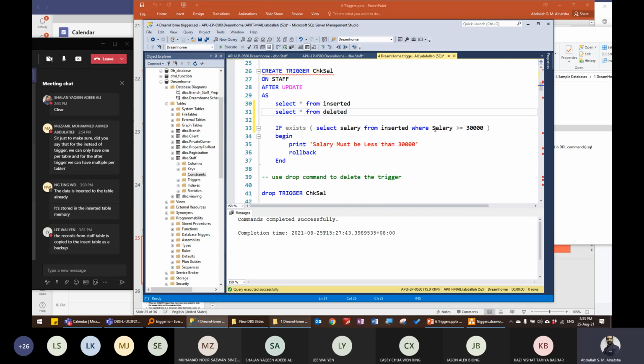So, where salary is greater than 30,000, what I will do here is print: salary must be less or equal to 30,000. Then I will do rollback. Why do we do rollback? Because we want to ensure that if the update record was wrong, we simply go back to the old record. So let's see how this works.